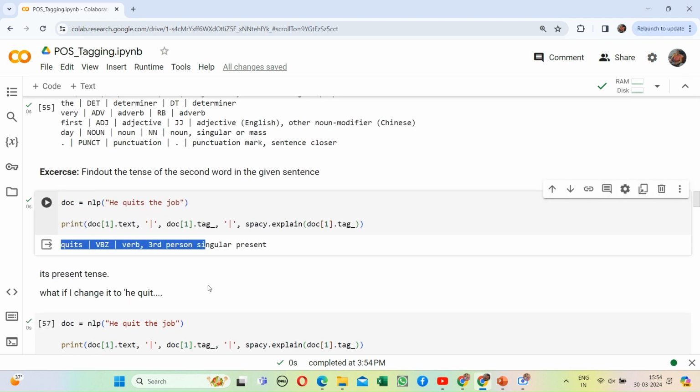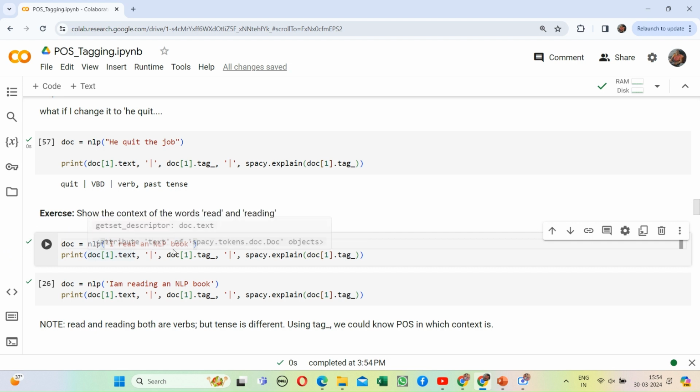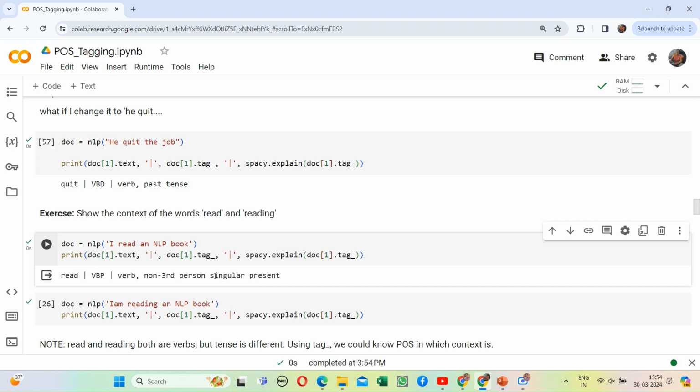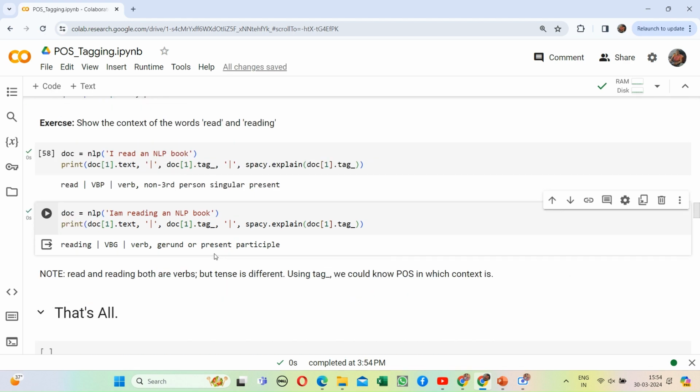Very good. If you want to see the context of the words, say suppose read and reading, these two things I wanted to check. I just created one document: I read an NLP book. So I wanted to check what this is. Yes, it is in the present tense, singular present. If I use I'm reading an NLP book, then it shows a different tag, present participle. That's all about POS tagging.